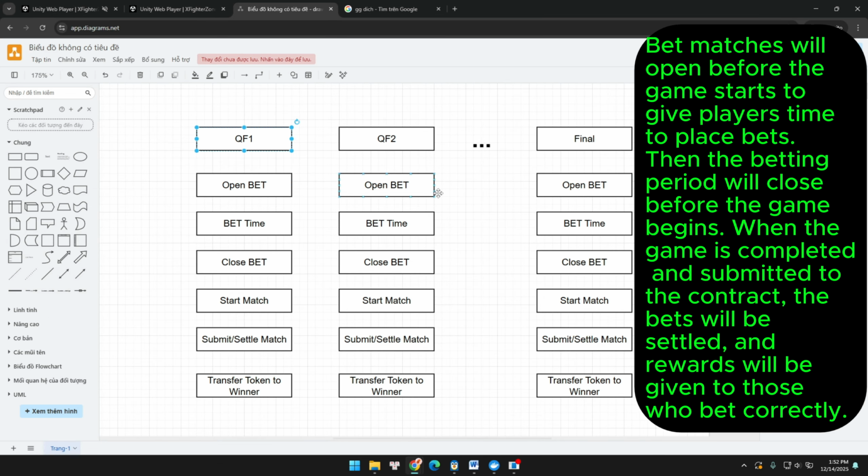Bet matches will open before the game starts to give players time to place bets. Then the betting period will close before the game begins. When the game is completed and submitted to the contract, the bets will be settled, and rewards will be given to those who bet correctly.